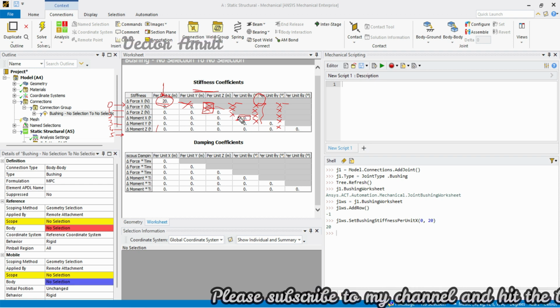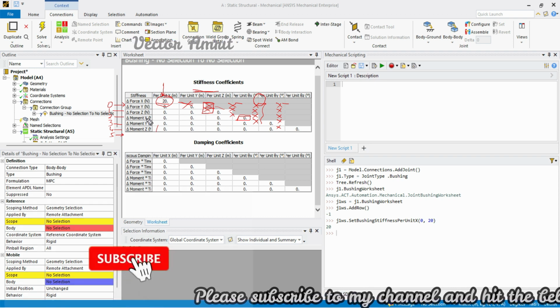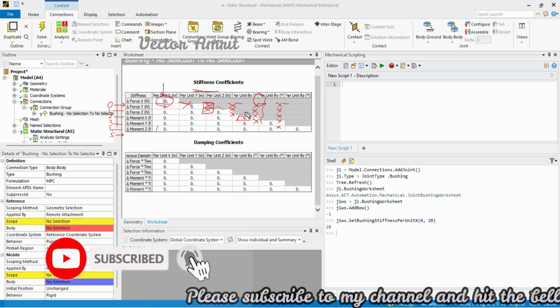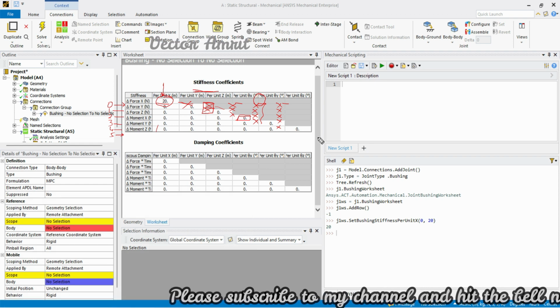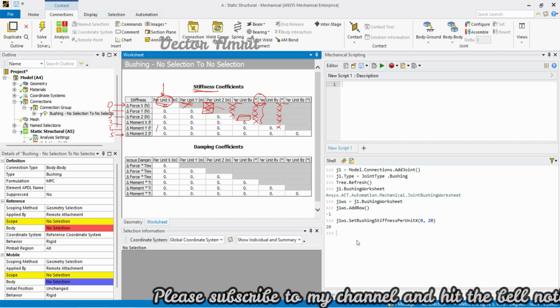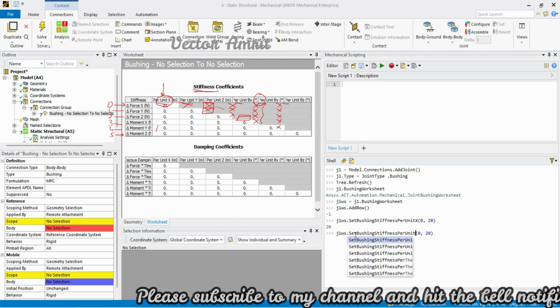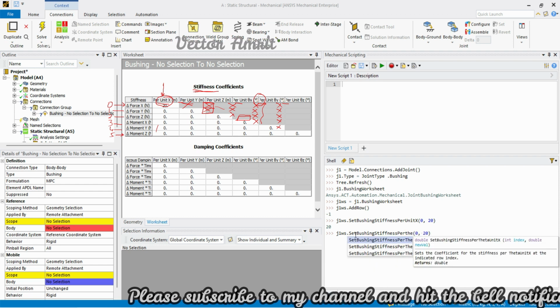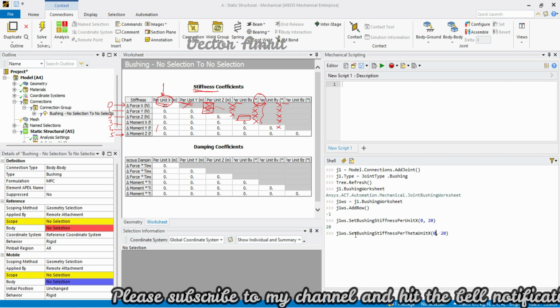So it will be theta, and the index is 3. I'm sorry, the index is 3. I think the page went up, that's why I was not able to. Yeah, this is 3, so I will rerun this. Instead of unit x, it will be theta and theta x, and then units.